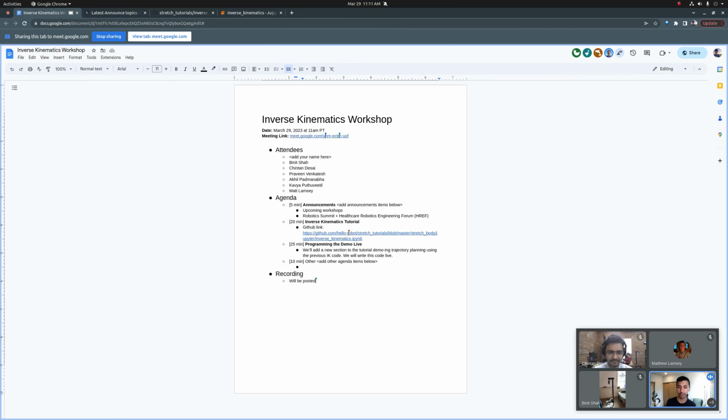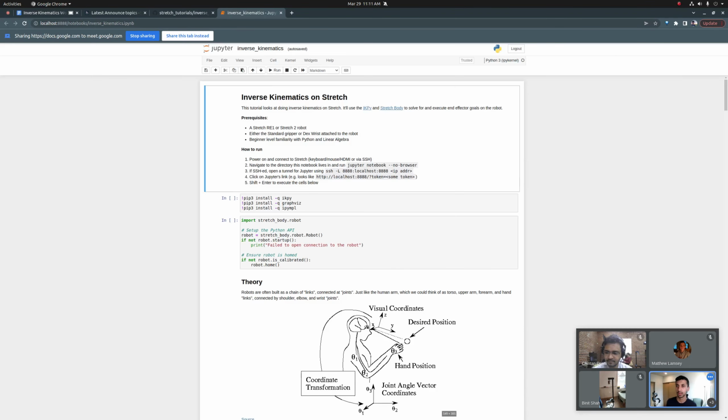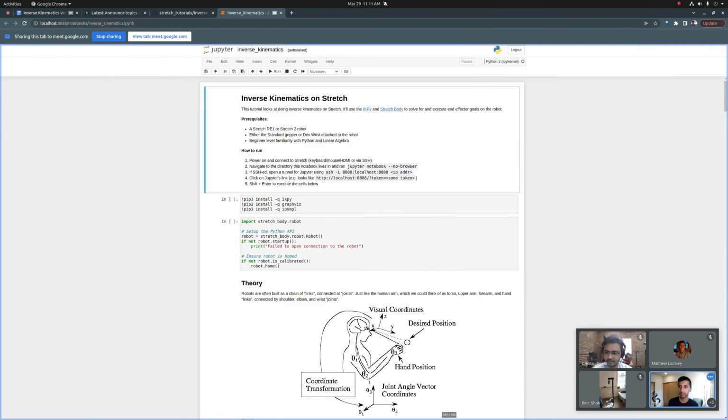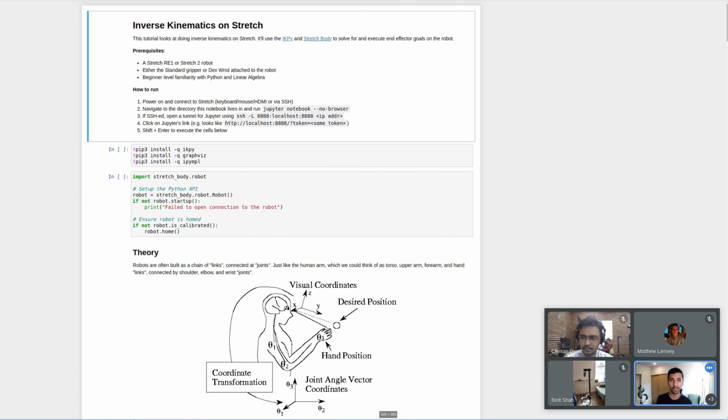So without further ado, let me go ahead and get this tutorial started. This is what a Jupyter Notebook looks like running on my machine. And what I've set up here is my computer, the one I'm sharing this video feed from, is SSH'd into the robot. And so I can run all of these robot API calls directly from this notebook here without having to be on the robot with the HDMI cord or tethered in any way.